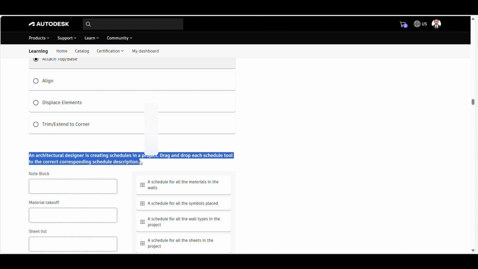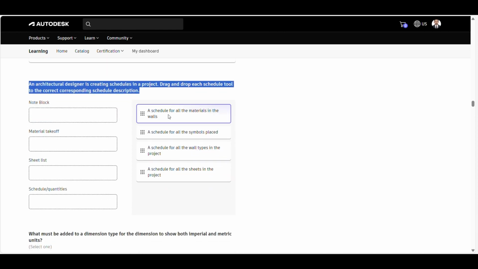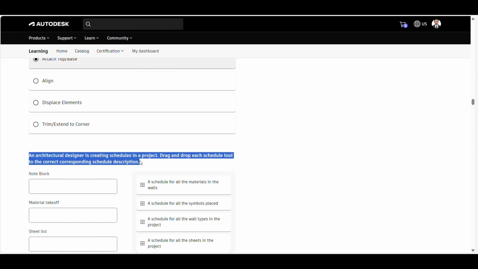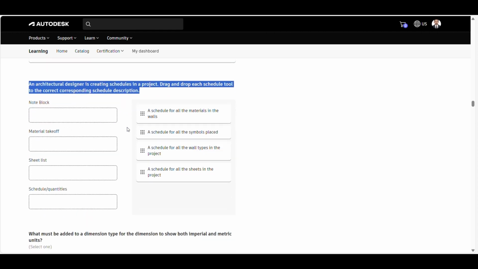An architectural designer is creating schedules in a project. Drag and drop each schedule tool to the correct corresponding schedule description.